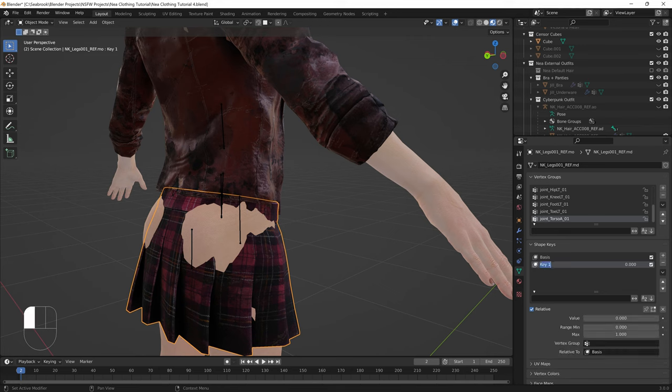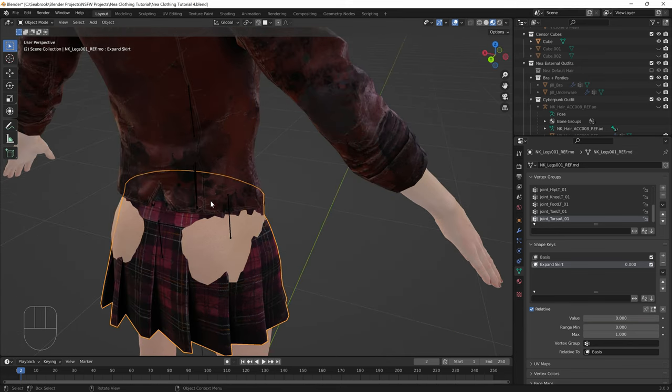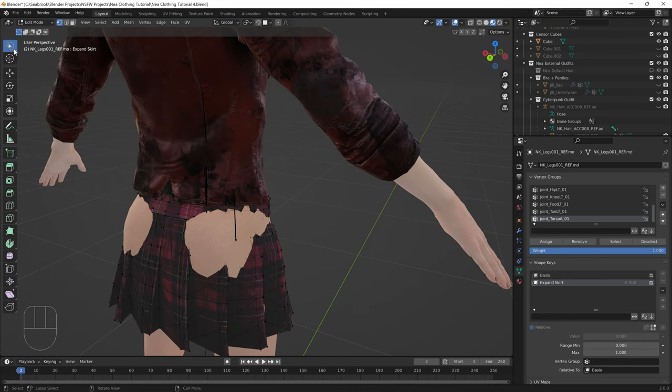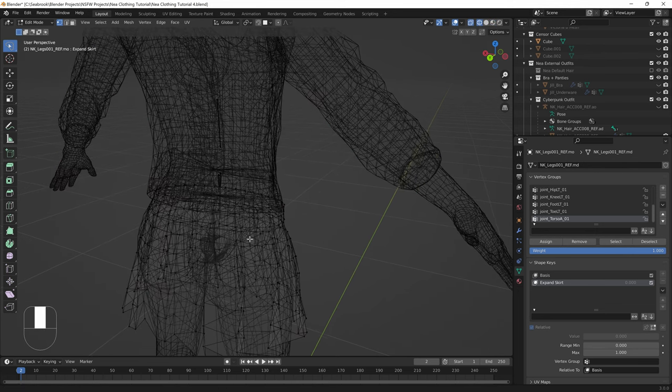So I'm going to double click on this key here and call it expand. Expand, good, okay. And then I'm going to make sure that this is not on zero, but on one. Let me just leave it on zero and I'll show you what happens. If I click on this skirt mesh and make sure I am on the expand skirt shape key, and press tab to enter edit mode.